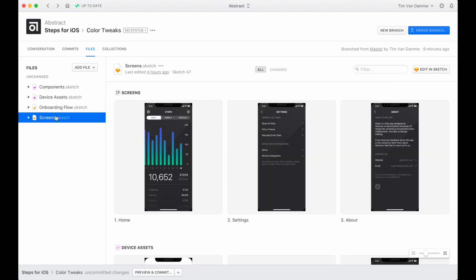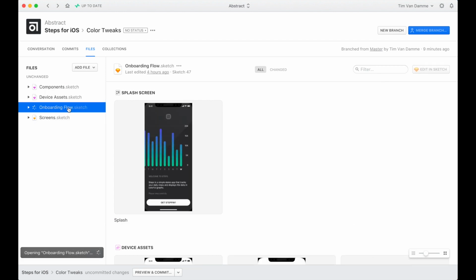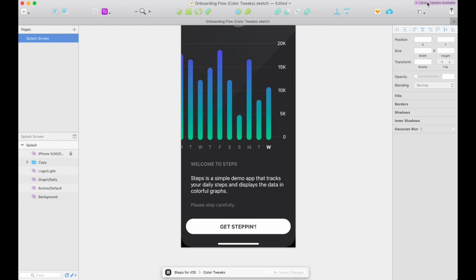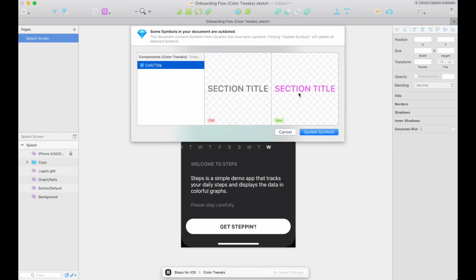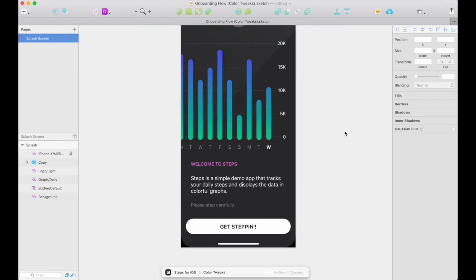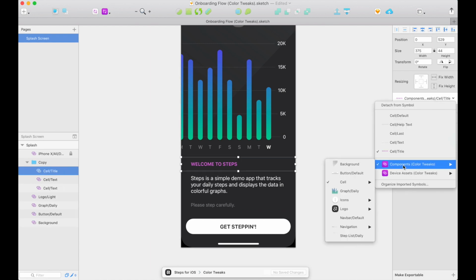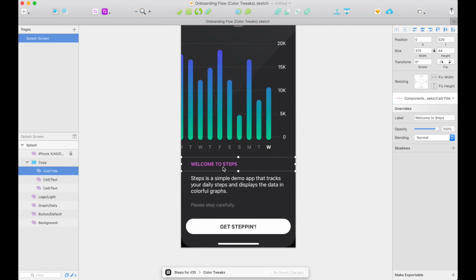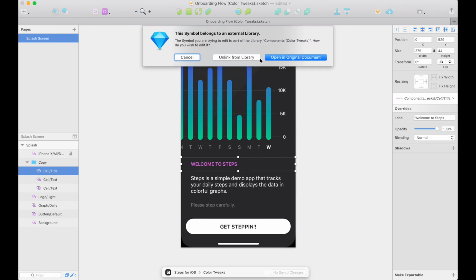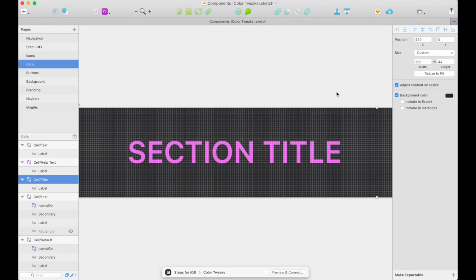We're also using the same set of components in our onboarding flow Sketch file. Opening it shows the same button top right in Sketch. I'll go through the update flow here too. All the symbols from the library files on my branch are available here. You can go straight to a specific library symbol by double-clicking it and selecting Open in Original Document.